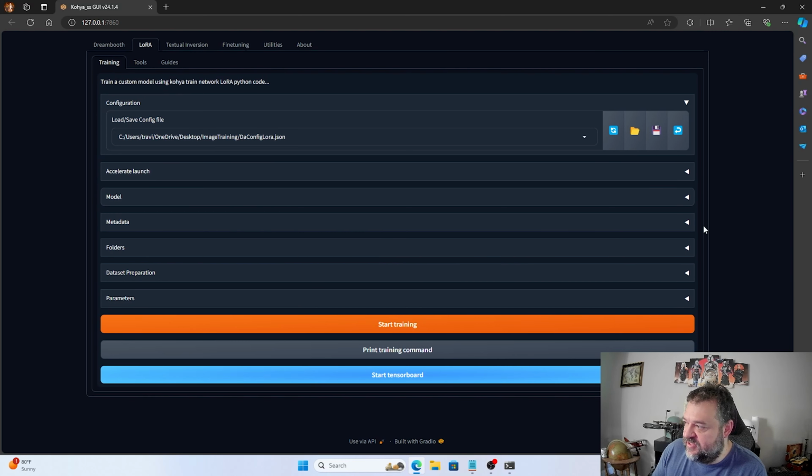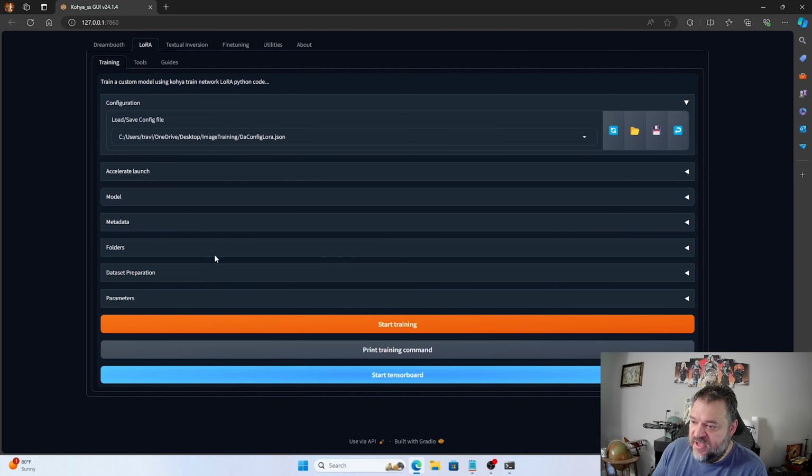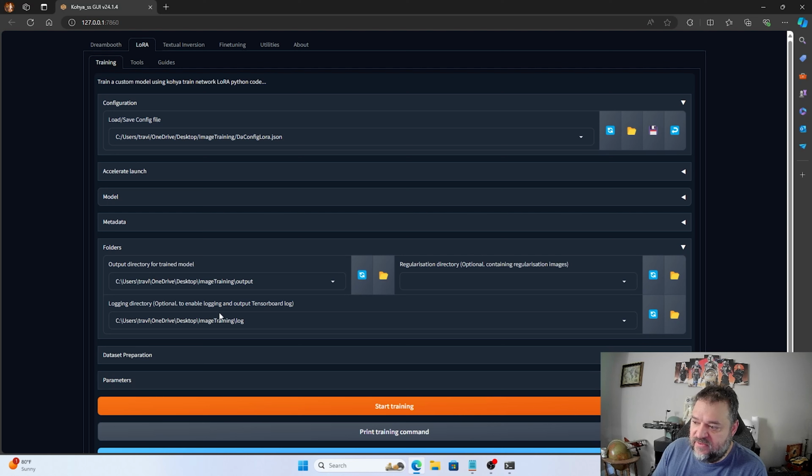Now, if I go down here to the metadata, I don't fill none of this out. You can if you want, I just don't. And then down here where the folders are, this is where I'm going to put my output folder, and this is where I'm going to put my log file right here. You can put yours wherever you want.